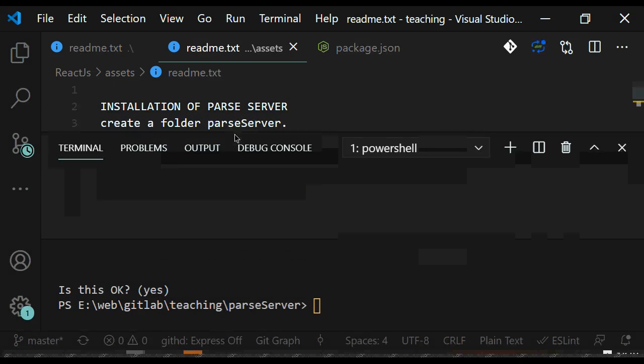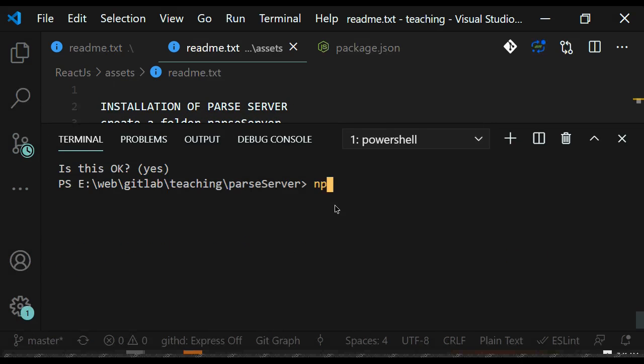So what packages do I have to put? Look here. When I say npm install --save express, Express is the Node.js application which helps us to serve the pages to the user.